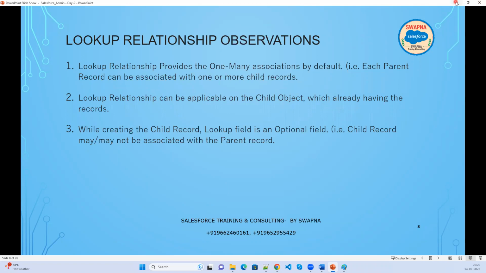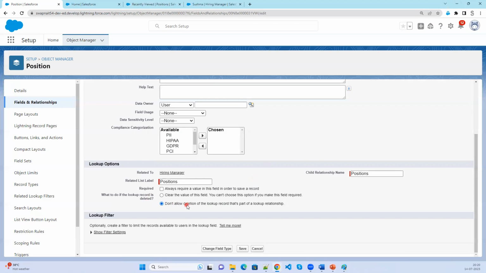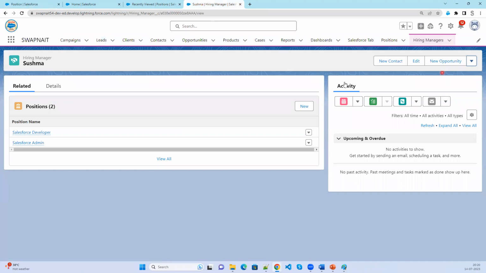Now, the fourth observation is, for example, if I am deleting the record. By mistake we have created the Sushma record. Now in real time, if I wanted to delete this kind of a scenario, the system is not allowing it, but still the developer wants to delete it. What are the alternate ways to delete this kind of a scenario?